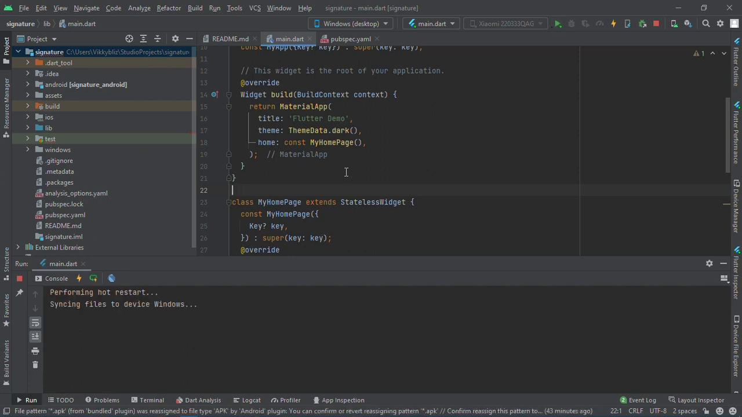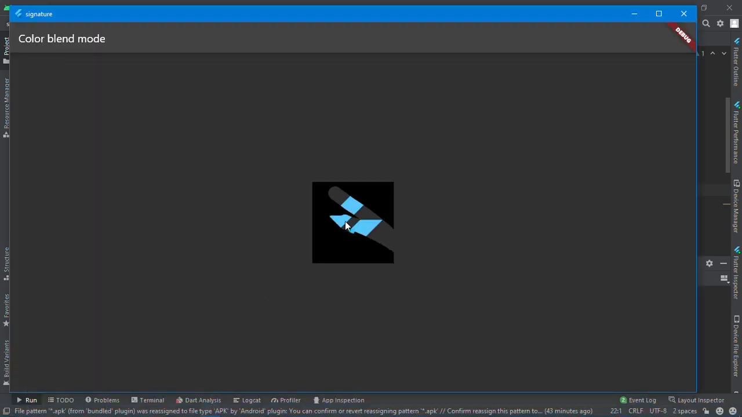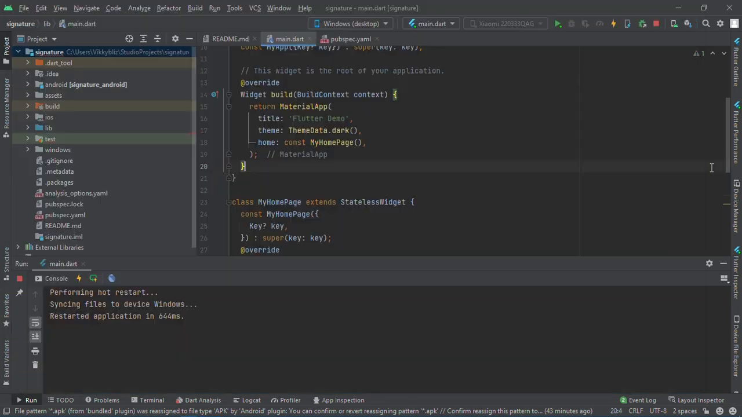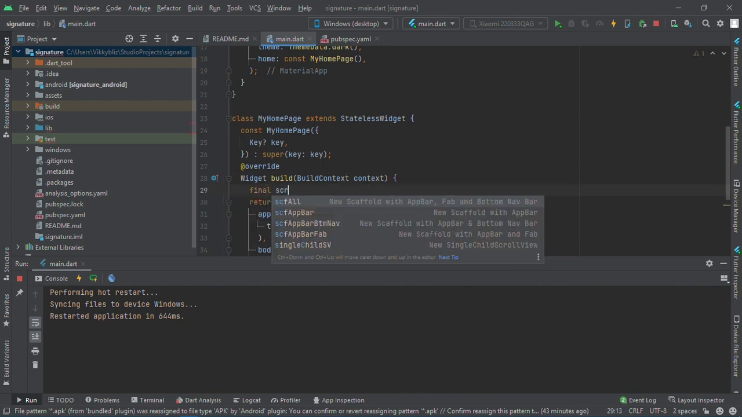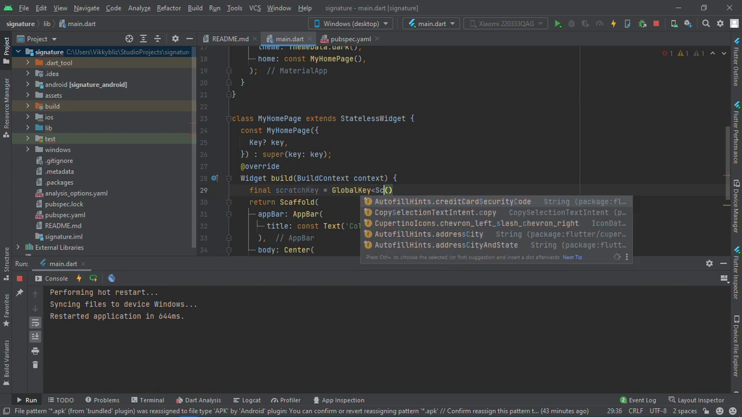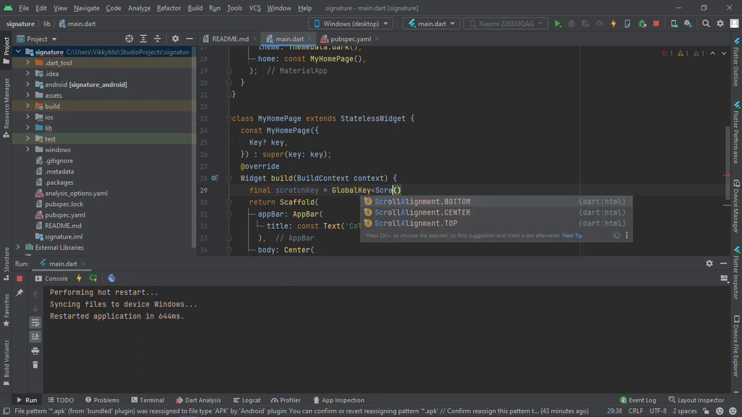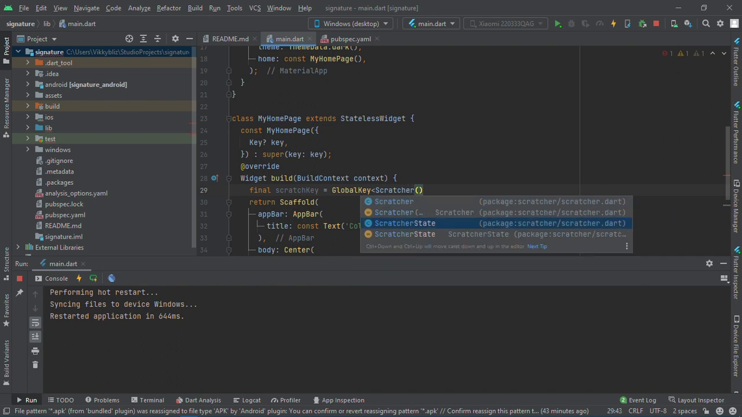So if you want to be able to reset what you scratch, you need a key, and then I'll create a key for it. So I'll say final scratchKey equals a GlobalKey of the type ScratcherState.